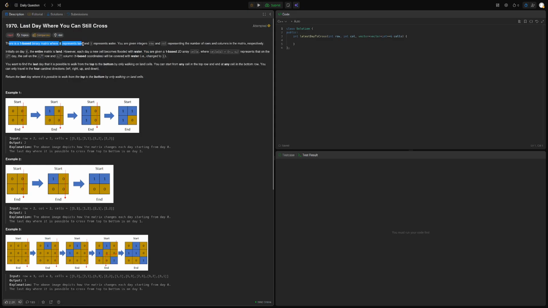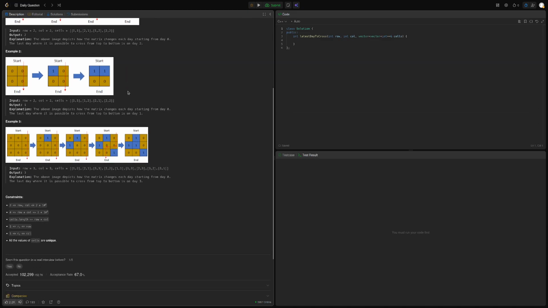One-based binary matrix, where 0 represents land and 1 represents water. Okay, so everything is land. Okay, so something top to bottom by walking on land cells. You can either start from any cell in the top row, top to bottom by... okay.